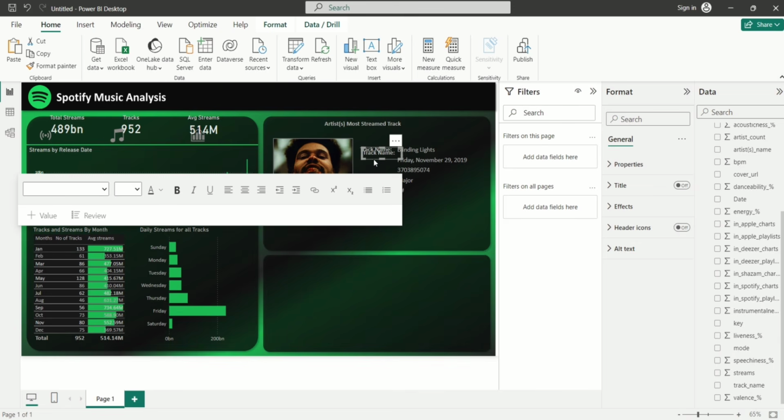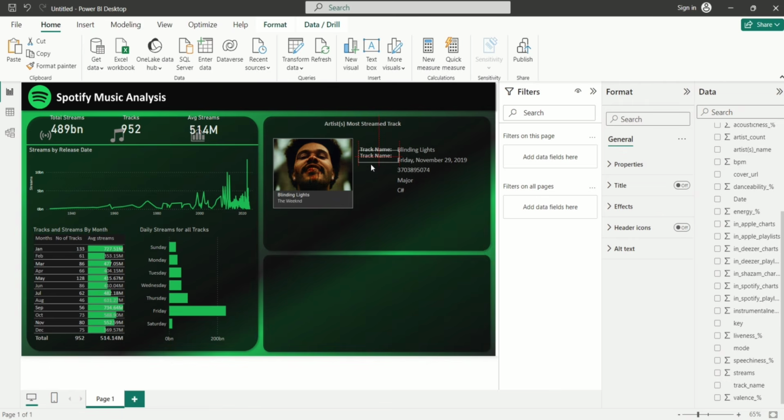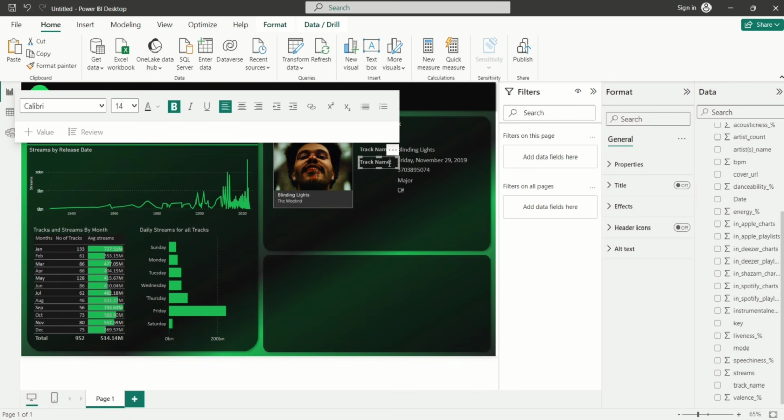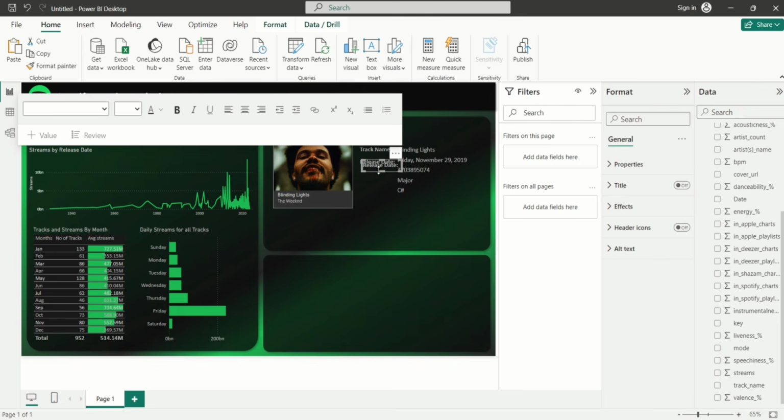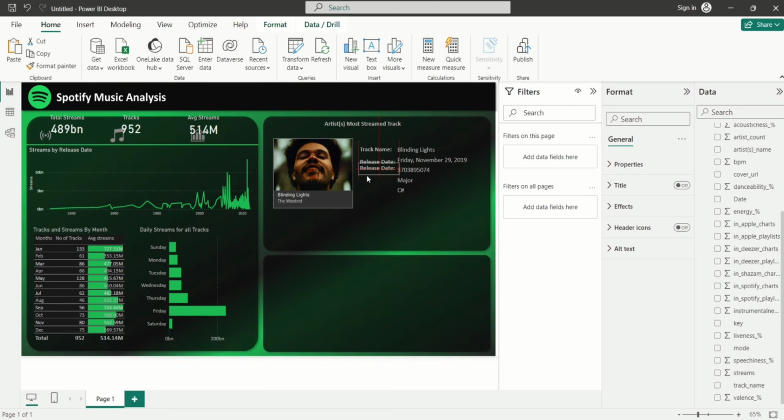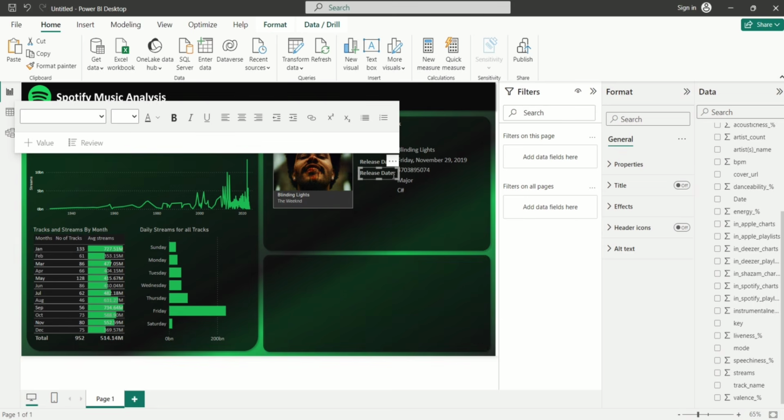So for the second one, I'm going to type release date. If you have a better way of doing it, you can also do it, and maybe also share it in the comment section so we can learn together. So that's my release date. I'm going to copy and paste, and I'll drag this here to give me the number of streams. So I'll say streams, and that's that.